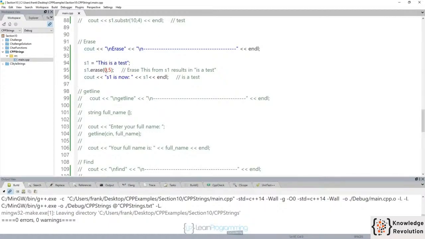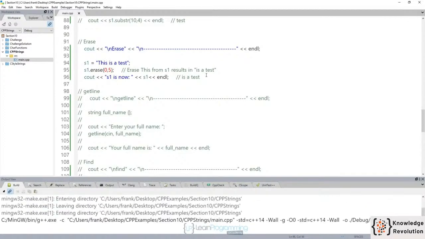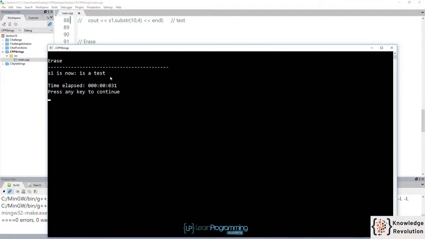So what I'm saying here is erase starting at 0 and erase 5 characters. So it's going to erase the capital T, the H, the I, the S, and the space. When I display that, S1 is now just the is a test part.